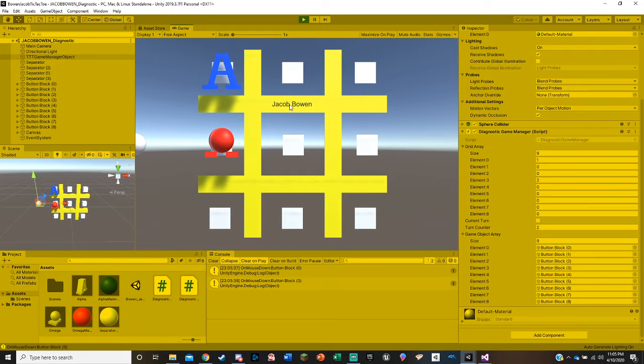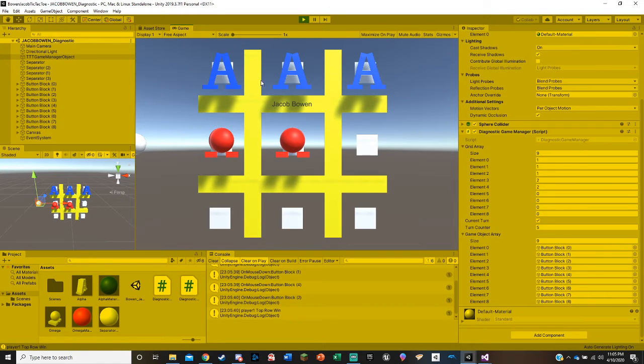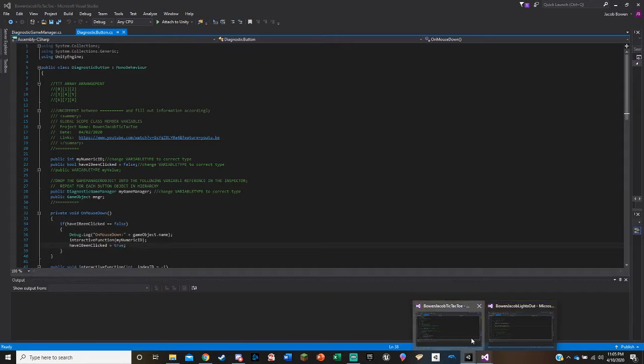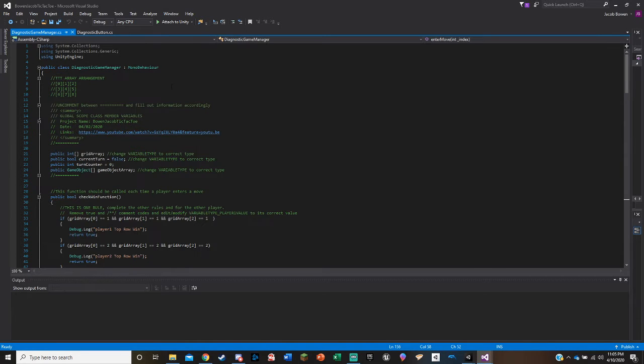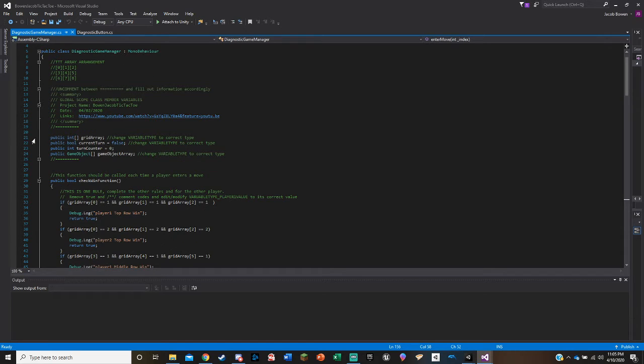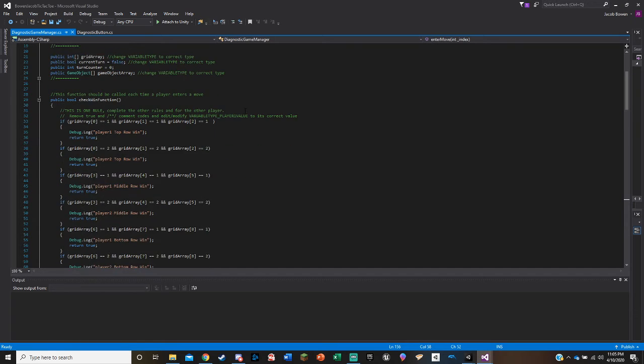As you can see, I have the pieces as the alpha and omega symbols to make it more visually appealing. And as you can see, player 1 or alpha has won, and we can check the code real quick to see how this works. The array is set to 0 to 8 since there's 9 spaces. And here's the functions that we use throughout the code.